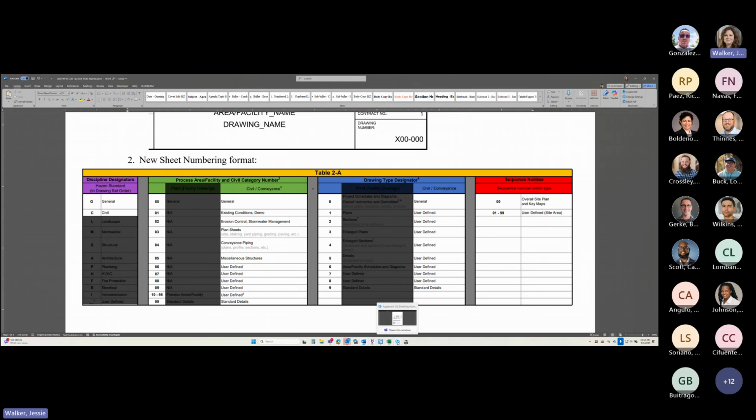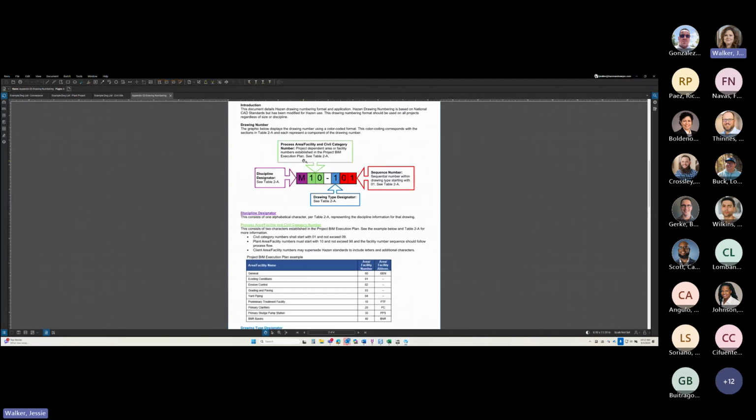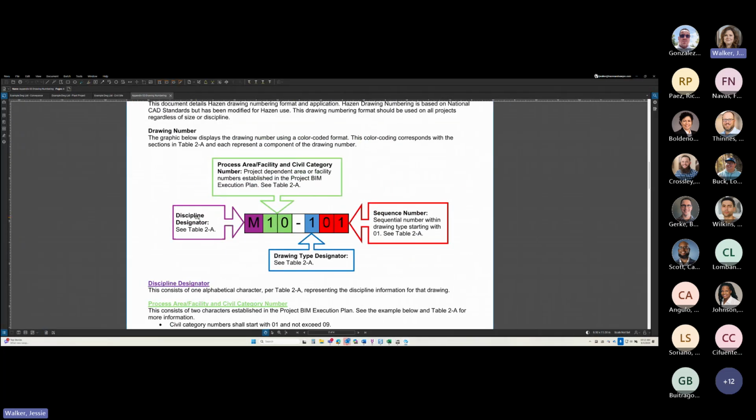I do want to present some examples of what we're talking about here. So the discipline designator obviously is here. The civil category number is the next 2 digits. Then you have your drawing type designator and the sequence number. So this is where your sheet numbering comes in. And this is how you're grouping your sheet numbers into different pods or groups of sheets.